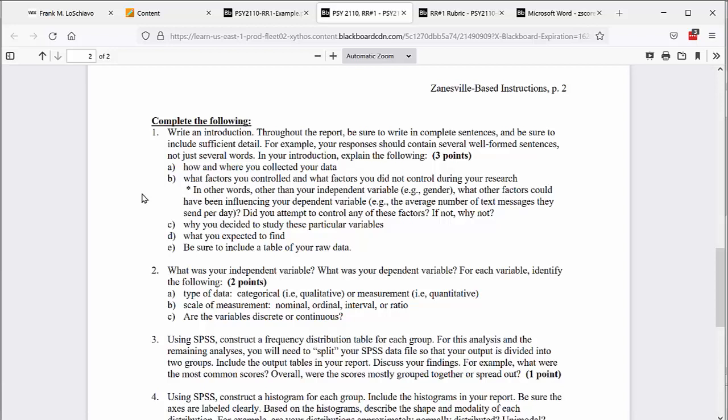Why you decided to study these variables? Please explain more than just, I was interested in knowing what I would find. Why did you study those variables? Why did you find those variables interesting? What did you expect to find? And then also be sure to include a table of your raw data, because theoretically speaking, I should be able to enter all of your data and rerun your analyses to check your analyses.